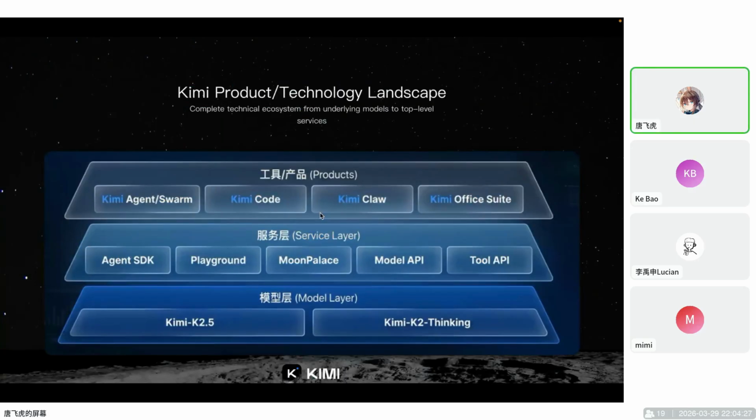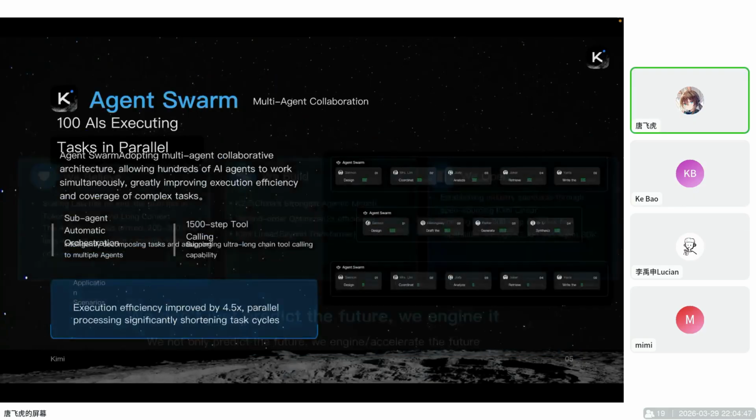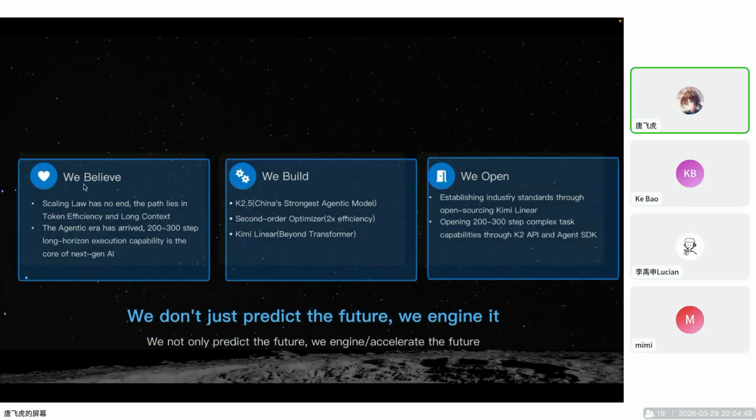We also have some other products called Kimi Code, Kimi Claw, the Kimi Office Suite, and the Kimi Agent Swarm. In Kimi Agent Swarm, you can have multiple agents solve one problem at once. So we believe the scaling law has no end, and the path lies in token efficiency and long context. The agentic era has arrived.